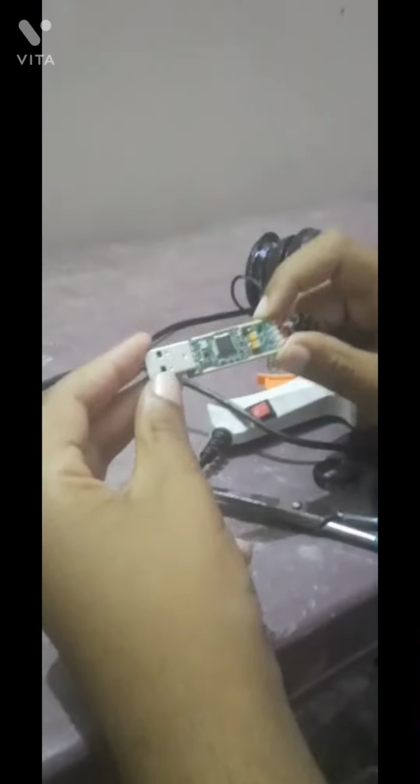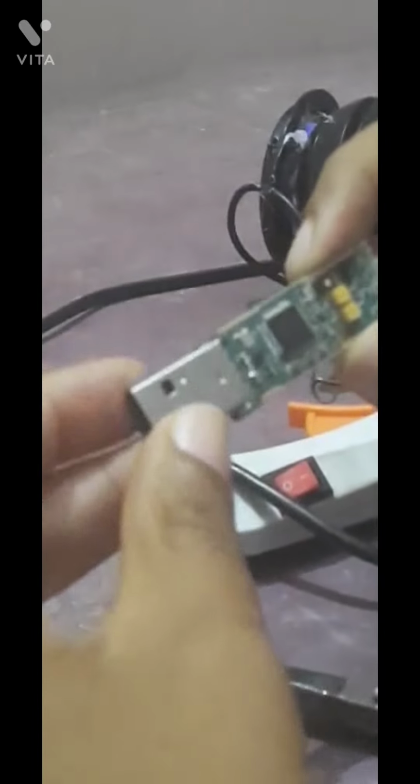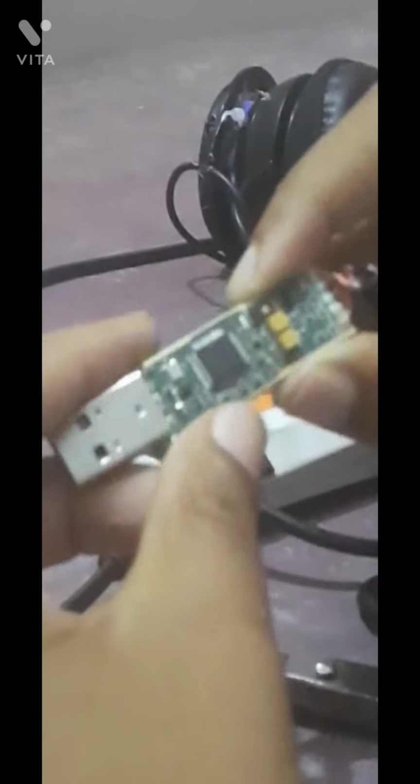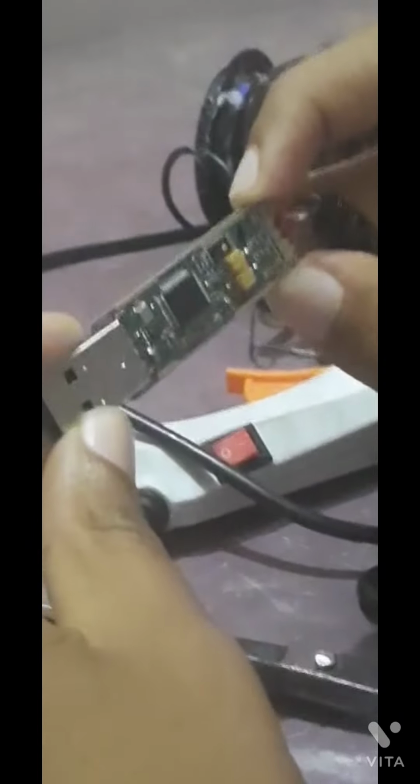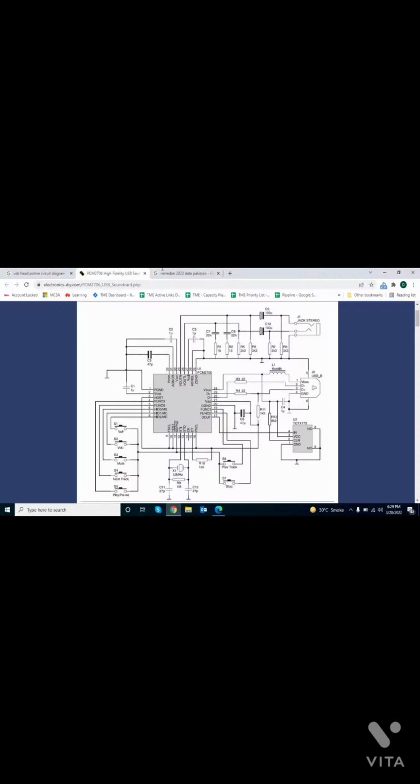Now I have opened it. Inside there is the PCM IC, 2 capacitors, an EEPROM, 3 small MOSFETs, a crystal oscillator, and a couple of capacitors and resistors. Now it's time to reverse engineer it on the computer. Let's go to the laptop screen and see how it works.